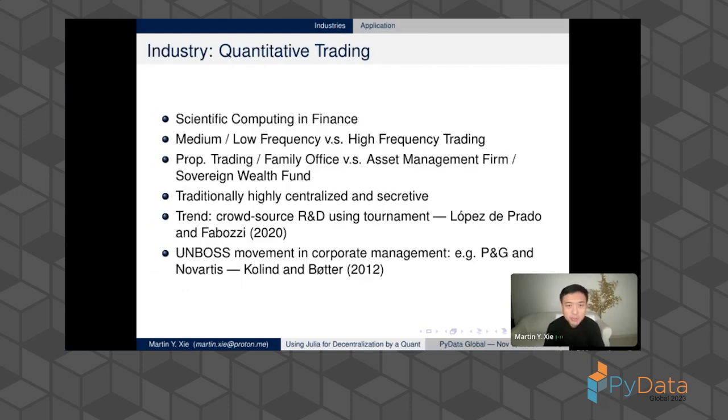So let me give you some background on quant trading for those who have never heard about it. Real quantitative trading is actually scientific computing in finance. We have a lot of data scientists in quant hedge funds doing data analytics, and they come up with mathematical models and try to predict the market. You can differentiate quantitative hedge funds according to the frequency they trade, the type of the fund, and also its assets under management.